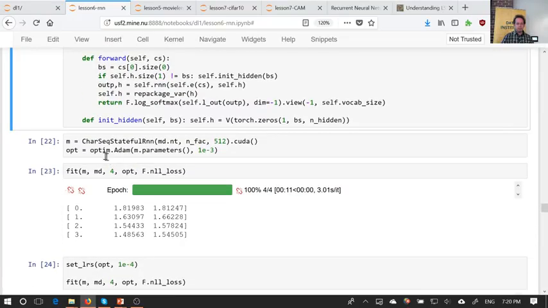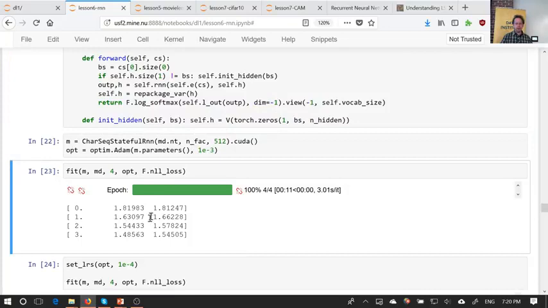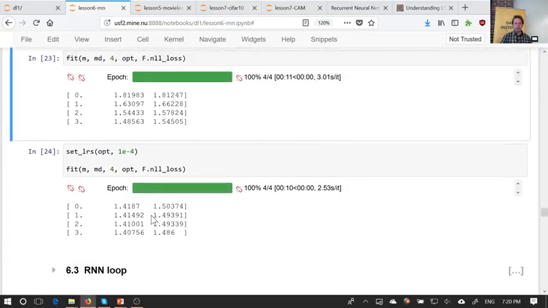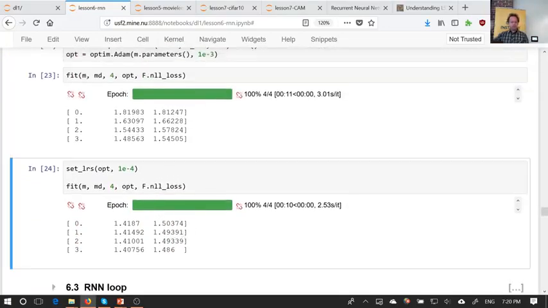All right, so that's something to be aware of with this dim equals -1. So then we can go ahead and construct this, and we can call fit. And yeah, we're basically going to get pretty similar results to what we got before.